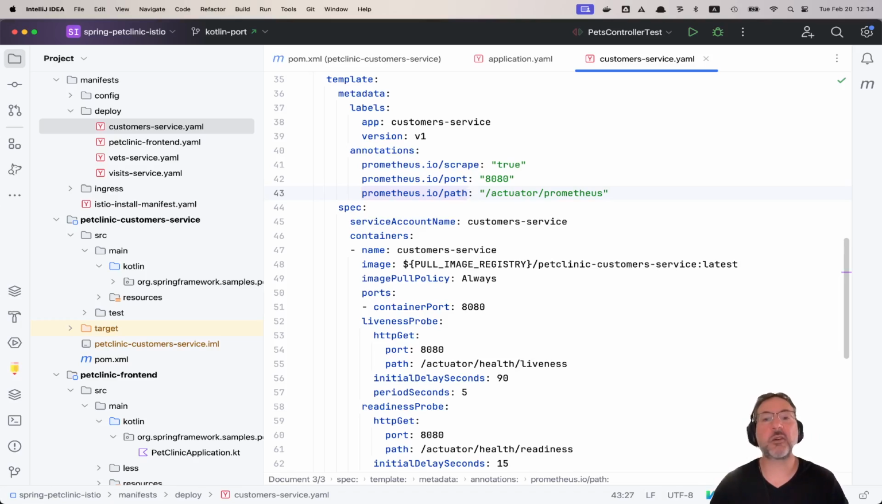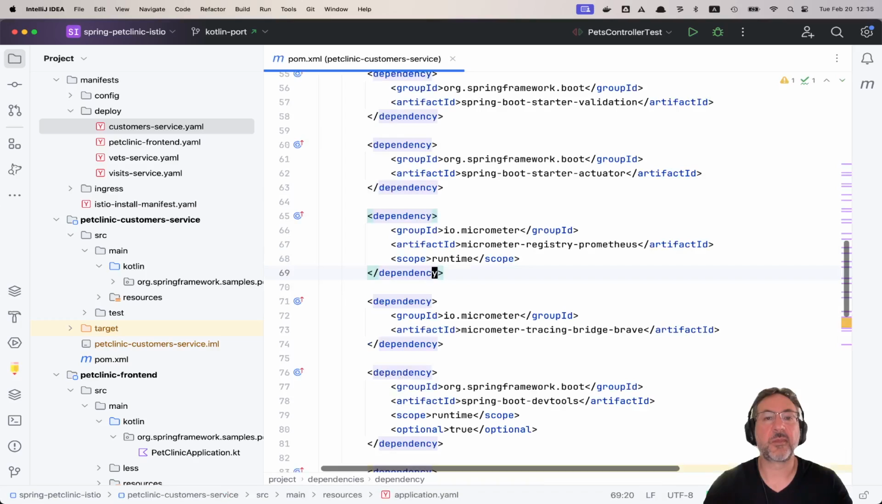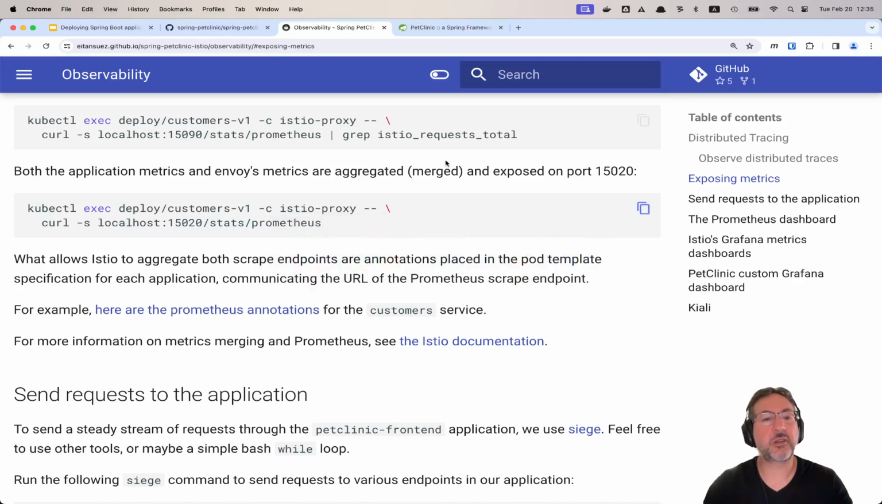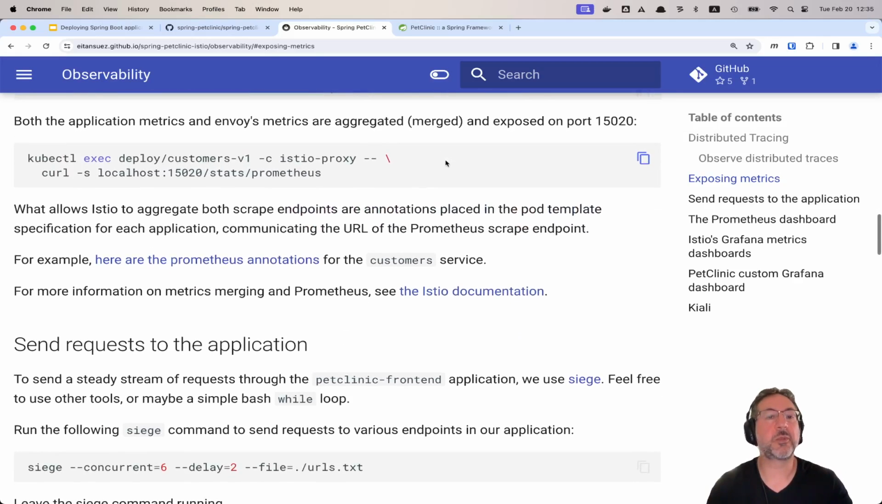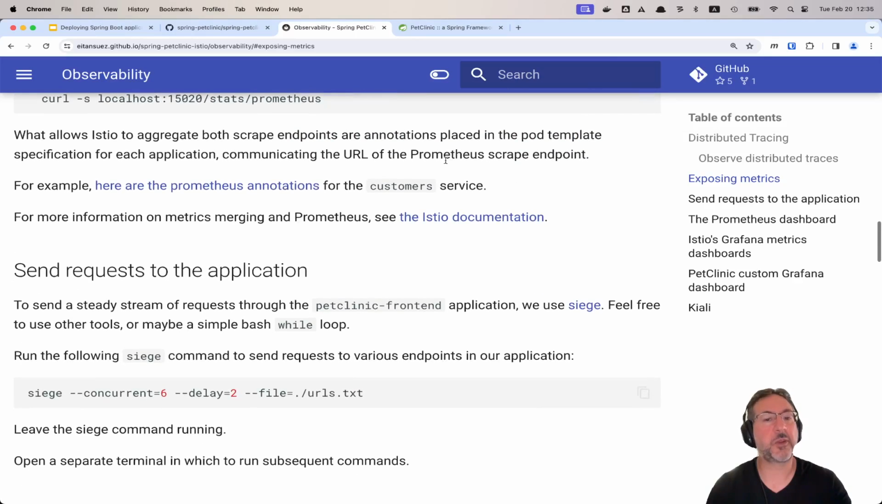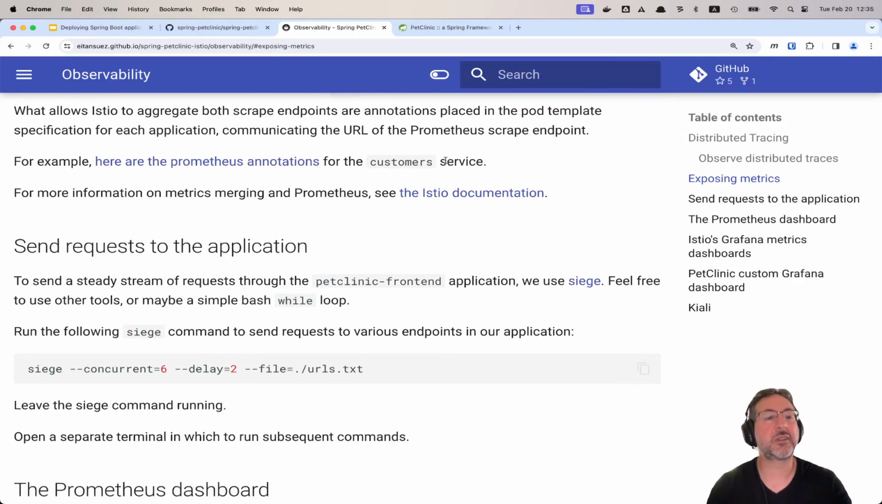So that tells Istio, hey, go ahead and call that and call the Envoy endpoint, aggregate them into a single list of metrics that Prometheus will then scrape. So that makes it rather convenient. We have a single endpoint that we can configure Prometheus to scrape periodically to get at all these metrics.